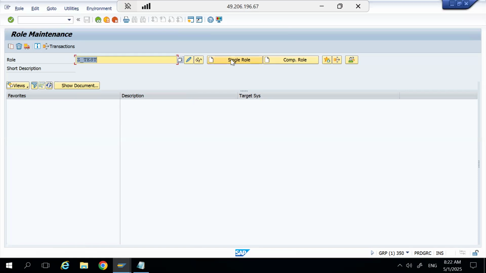So under single, you will be creating 3 types of roles: single role, master role, and derived role. But under composite, you will be creating one type of role, that is composite. Okay, so let me create one single role.